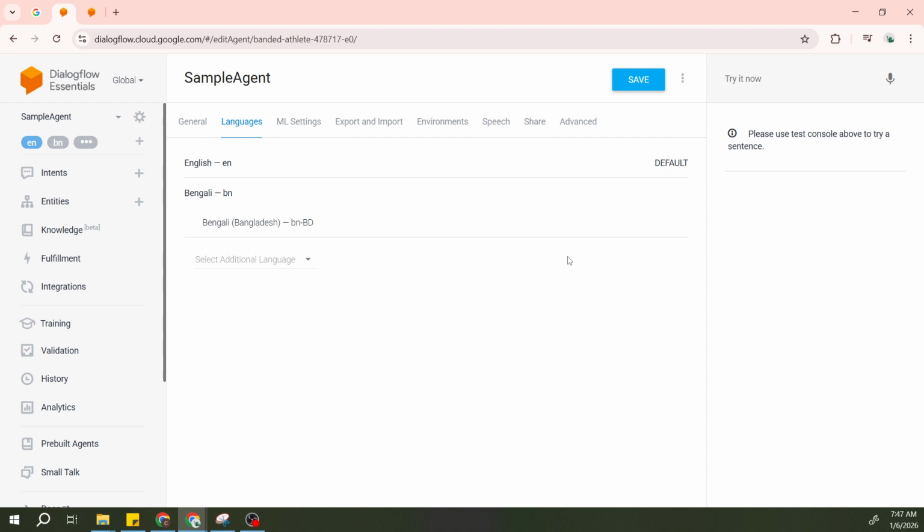After selecting the language, click Save. Dialogflow now enables that language for your agent. From this point, you'll have the structure necessary to provide localized training phrases and responses so your bot can understand and reply appropriately in that language.